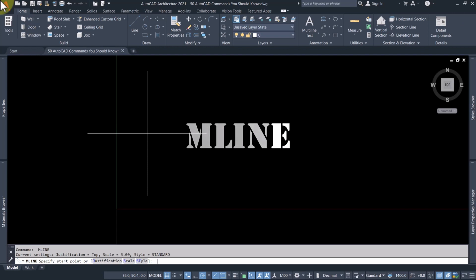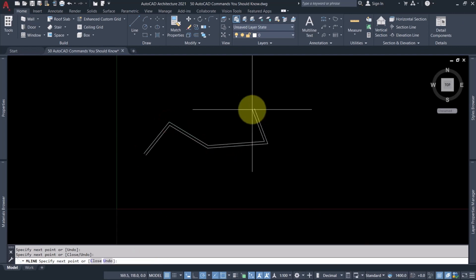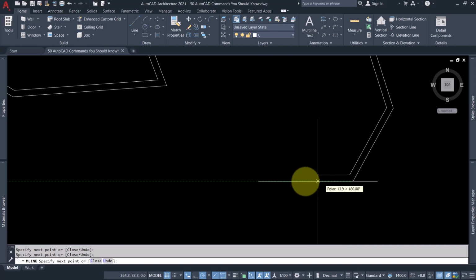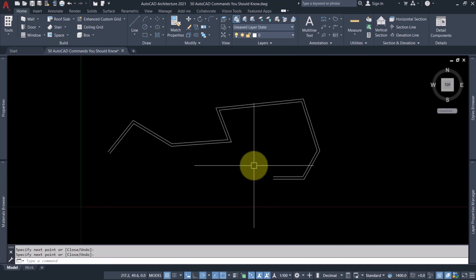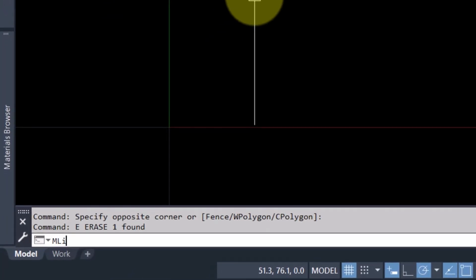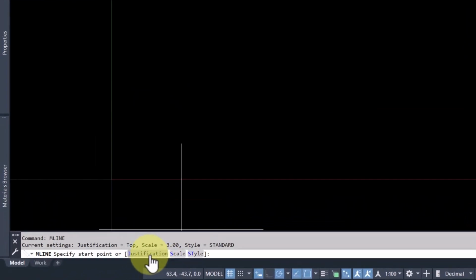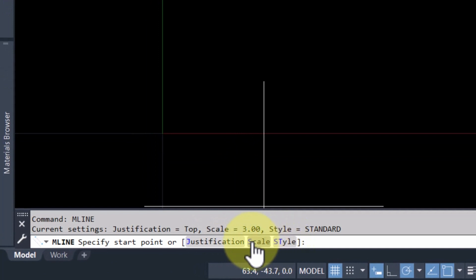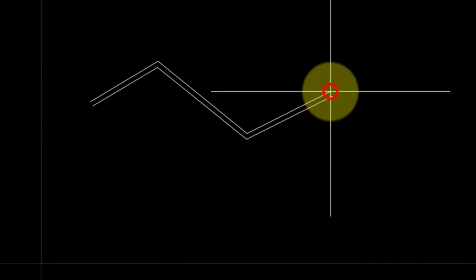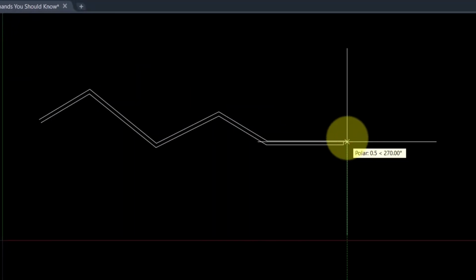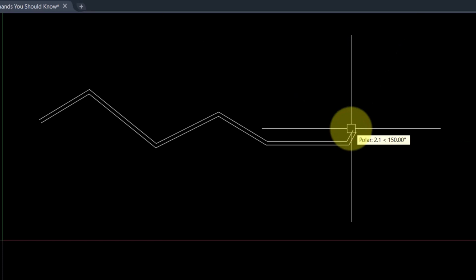The MLINE command also helps in creating multiple parallel lines, but in a different way. Let's see how it's done. First, bring up the MLINE command. Now, it will give you 3 options by which you can edit your lines. But first, make lines without any changes. Right-click, and start drawing your lines. It will make 2 parallel lines at one time, a very handy tool for making walls or partitions in 2D.